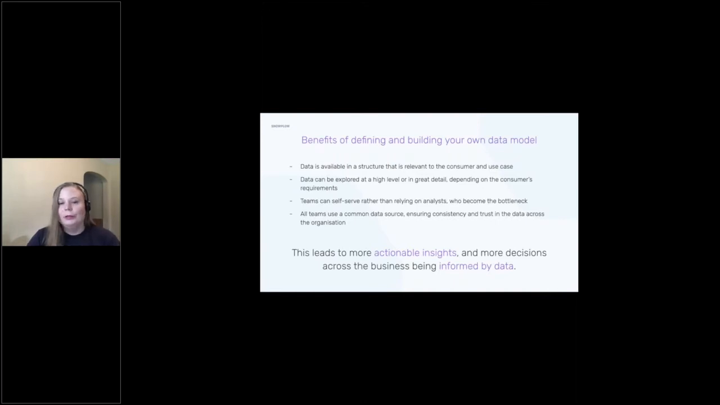And you can self-serve rather than relying on analysts. If we have those specific tables where the specific information they need is in there, they can go in, do their own queries, and are not dependent on any bottlenecks there might be. And lastly, if you have a good data model, all teams in your company will use a common data source, and that makes sure that there is consistency and trust in the data across the organization.